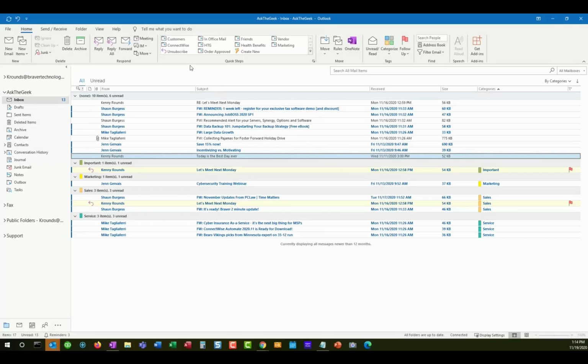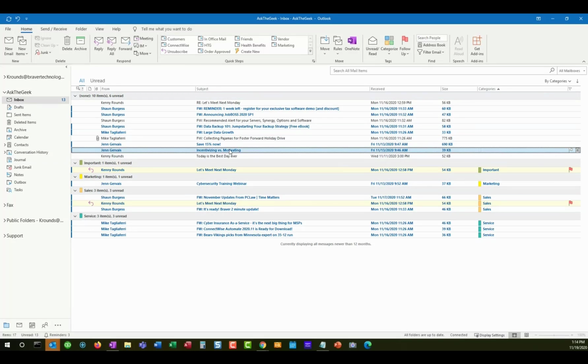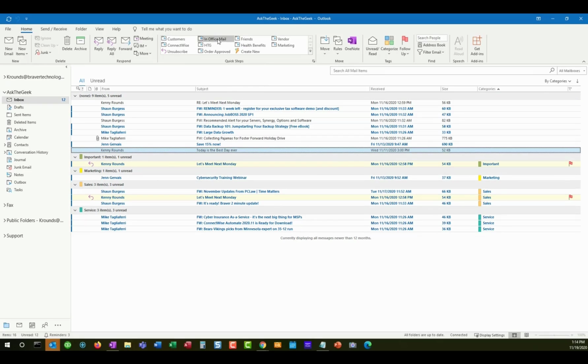The other thing that I do, like I said, is I categorize mine a lot. So let's say I'm done with this email message. I just want to move it into a folder called In Office. I just click on this quick step. It just moved it out of my inbox and into that folder instead of me having to drag and drop it and find the folders.